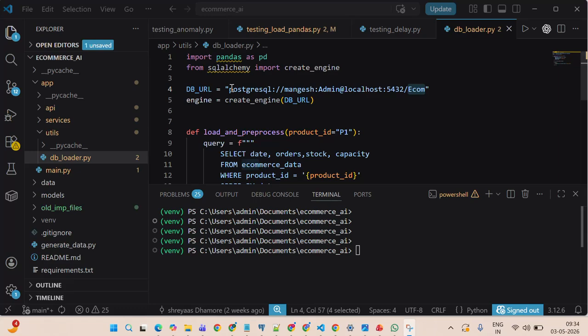Welcome. So this is part 3 of the project. We are building the e-commerce AI system. In this tutorial, we are going to learn about the DB loader file.